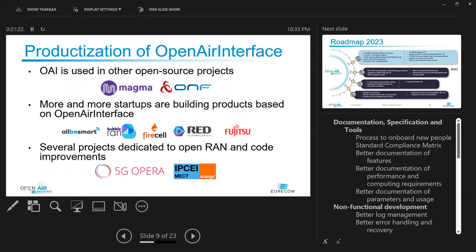I already mentioned that there's more and more interest in OpenAirInterface for use in commercial projects. So I just wanted to mention a few projects here. You can already find OpenAirInterface as part of Magma, as part of ONF. There are a few companies, most of them startups, that start using our code in their products. And there are several projects that are actually dedicated to make OpenAirInterface more robust and more deployable. I just listed two here.